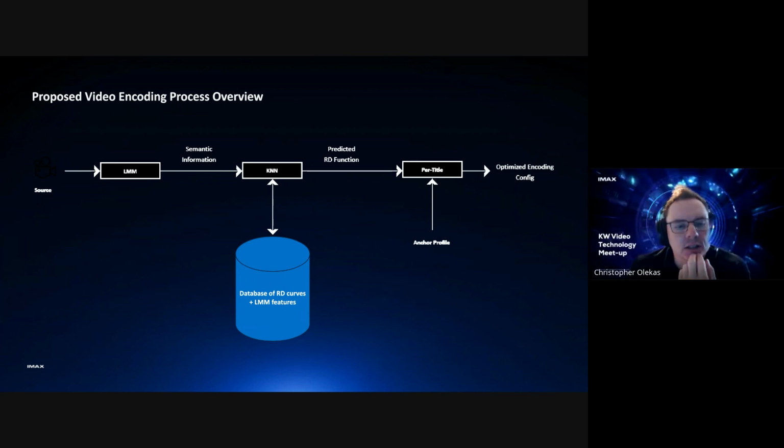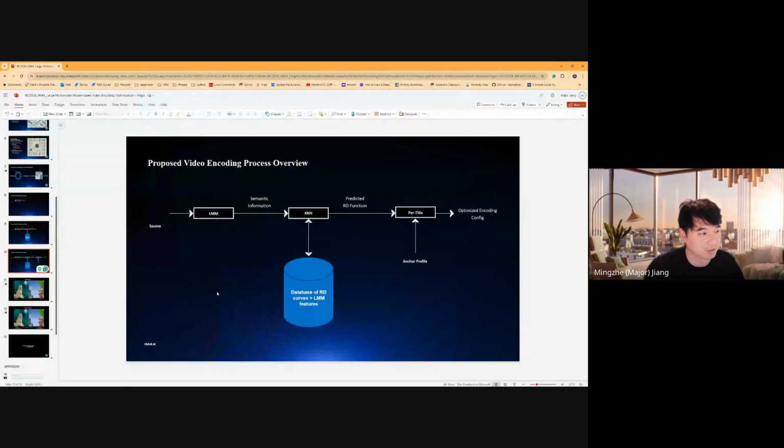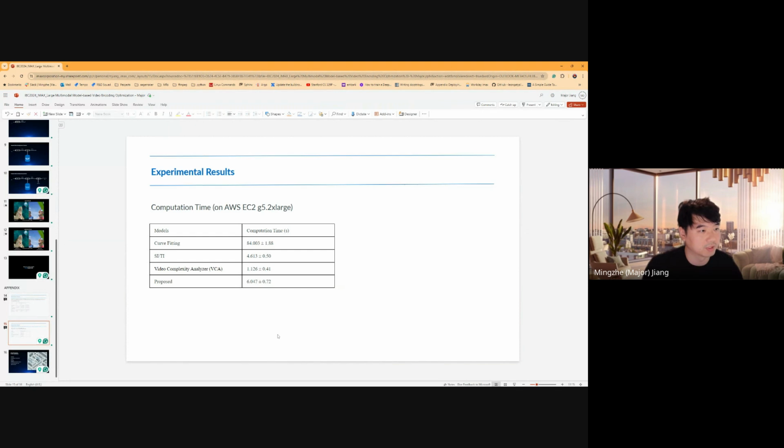Major, how long does it take to run through one optimization? Yeah, we do have some numbers I can share with you. In the research we tried different benchmark approaches as well, and we ran this experiment on an AWS EC2 G5 2xlarge instance. The proposed method takes around 6 seconds to analyze a 4-second segment.